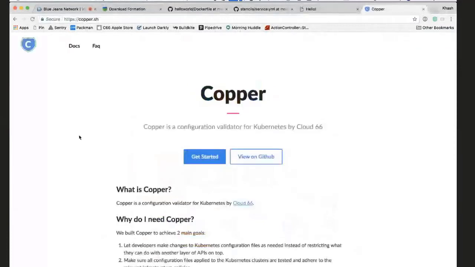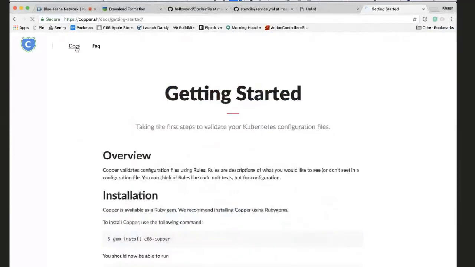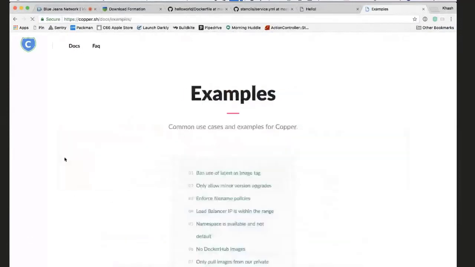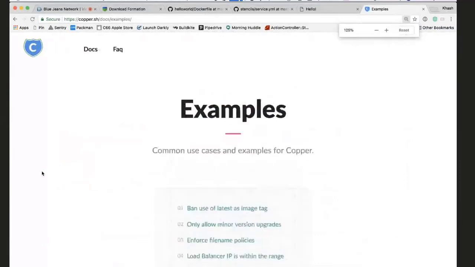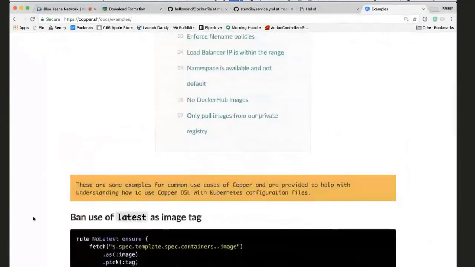And quickly, I'm just going to run over to Copper.sh, which is the website for an open source product called Copper, which is a validator for Kubernetes, and show you some of the examples of things that you can do with it. It's very cool. I think it's very useful for a lot of folks that we've met.